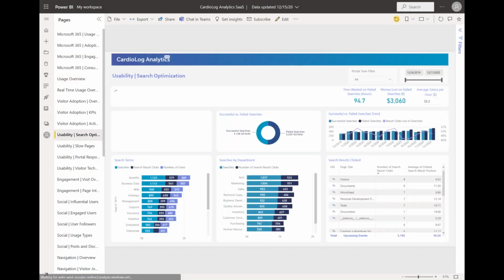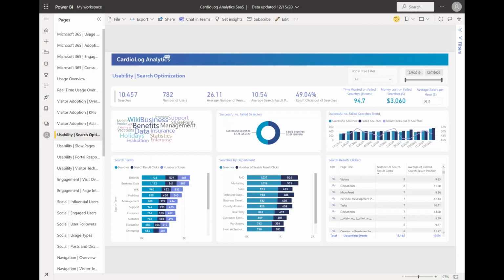The next dashboard here will focus around search analytics. Here at the bottom left-hand side, you can see the top search terms like benefits, business data. If that's the case, of course, maybe adding a link from our homepage to employee benefits can save a lot of time currently spent searching for that content. So again, the idea is that as you learn more about the user's behavior, you are empowered to make the tweaks and changes, the improvements to make SharePoint that much better for your users.